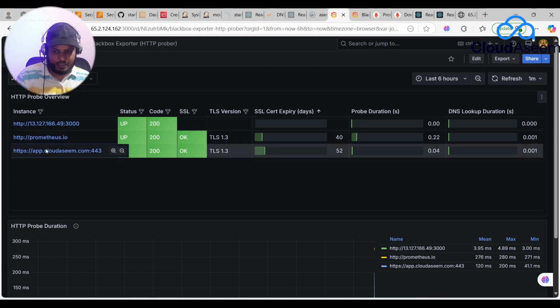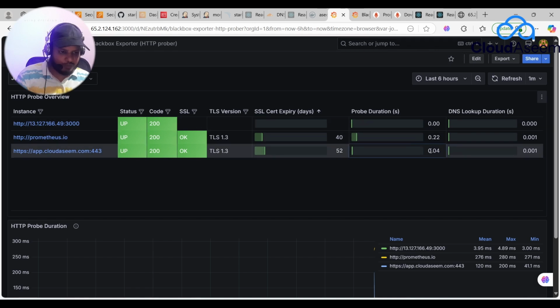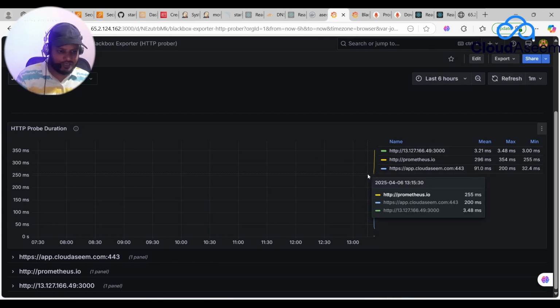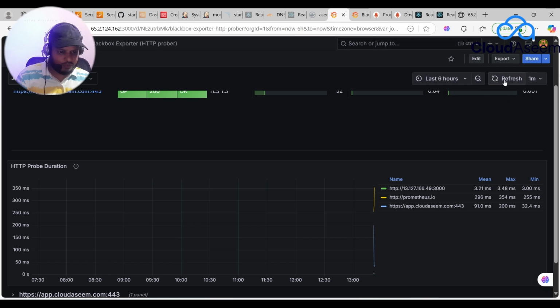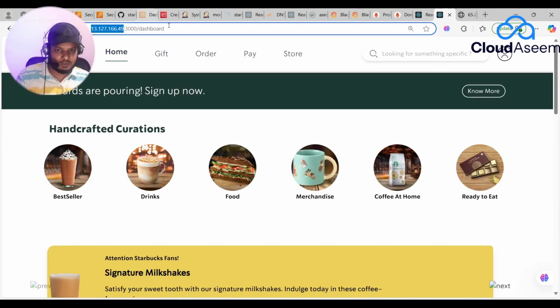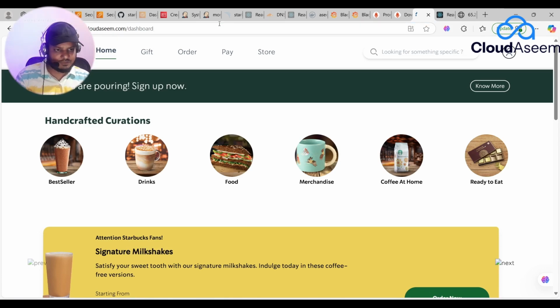If you check my domain over here, it states that the status is okay, SSL certification has been enabled for that. That is 1.3, and the SSL certification will expire in 52 days, and probe is giving 0.04, the data has been fetched. Okay, so if you cross-check over here, it will refresh every time, right? If you go over here, it will refresh. And if I want to access my application as well, let me go and access this one more time.